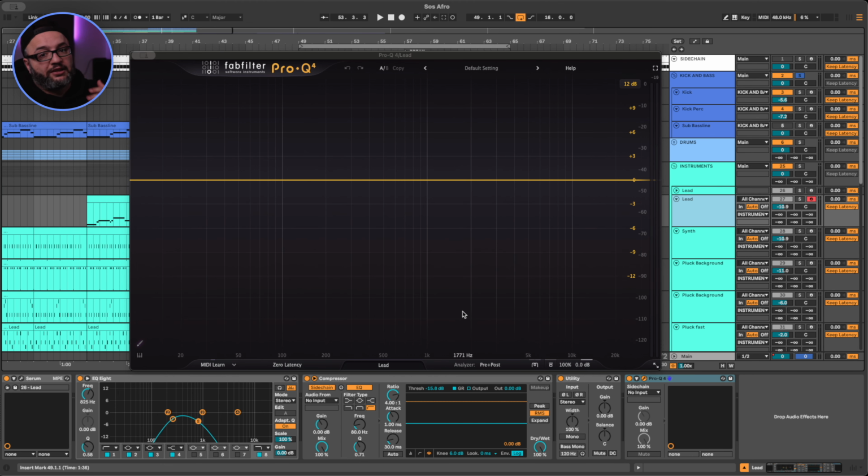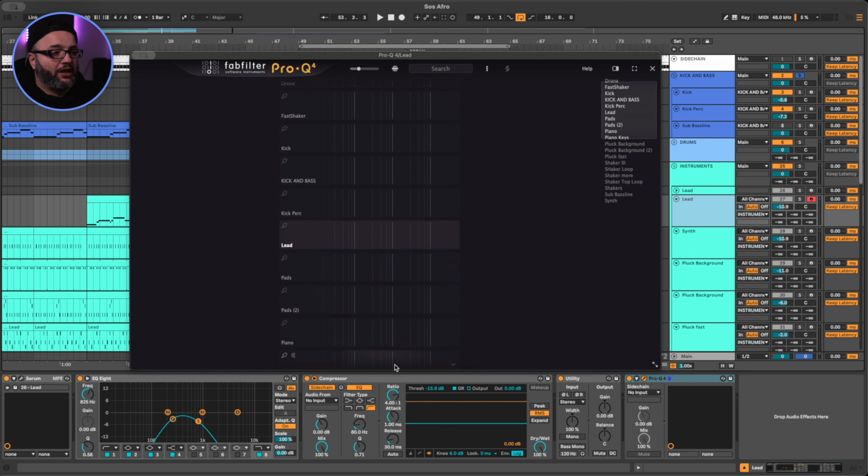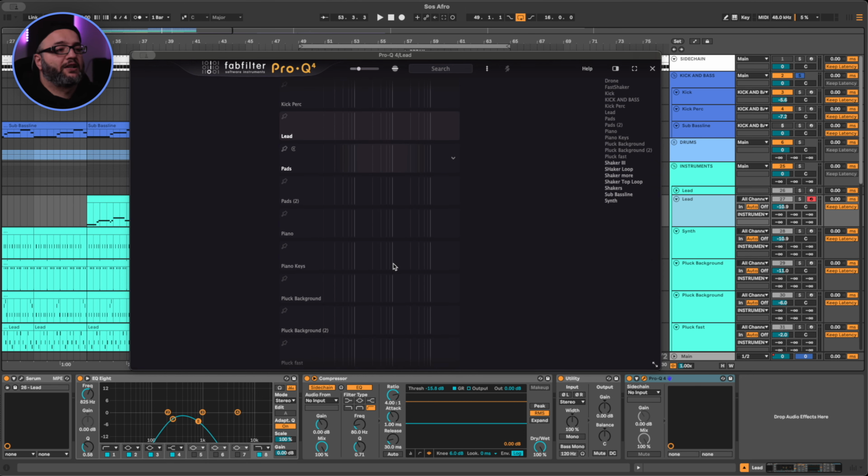This, guys, is seriously a time saver, because as I already mentioned, you see how many instances I have here right now that I can EQ right away.